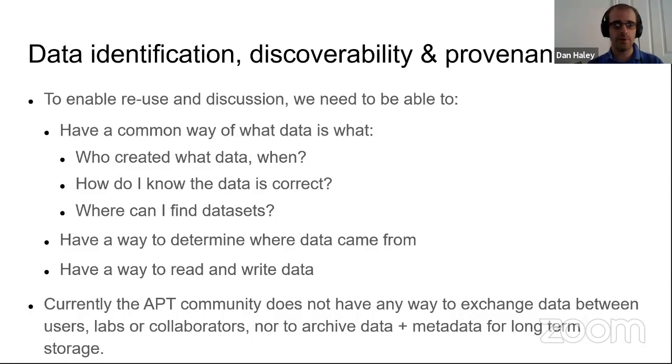So we need a way to determine where data come from, and a way to read, write and describe data. At the moment, unfortunately, we don't really have a way to exchange data commonly between various labs. I think there are a lot of de facto ways of doing this, and they're not necessarily providing complete coverage across the community. So what we're trying to do is provide some work to back up what people are doing.